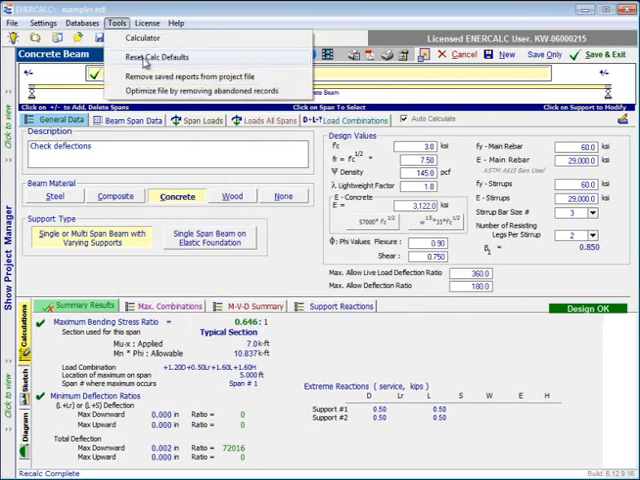There's also an item called Reset Calc Defaults, and this command resets the default values for the current calculation to the hard-coded internal default values. It's probably something that is generally most useful in troubleshooting situations and is probably not something that would commonly be needed in everyday use. The next item down is Remove Saved Reports from Project File.